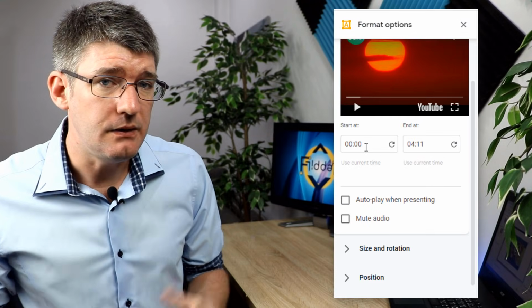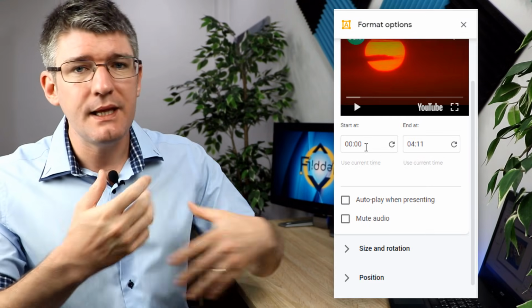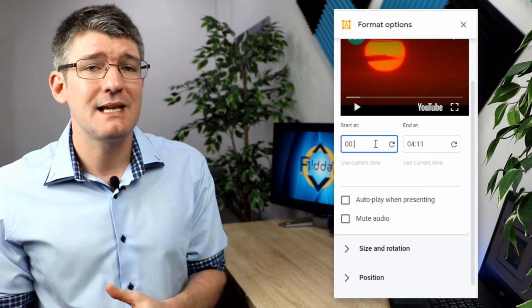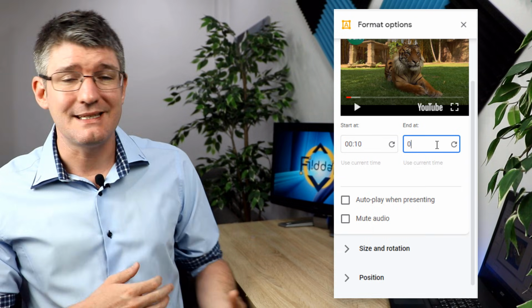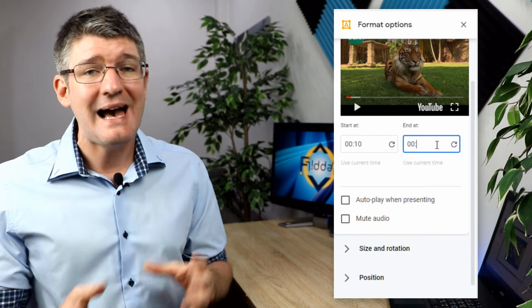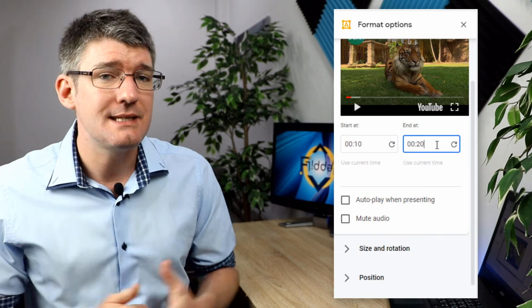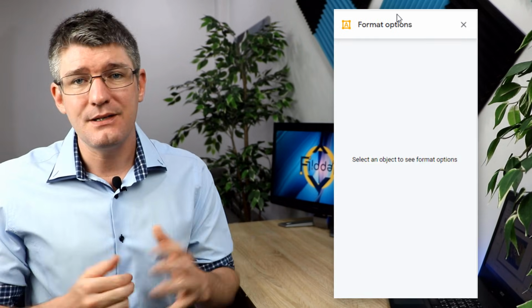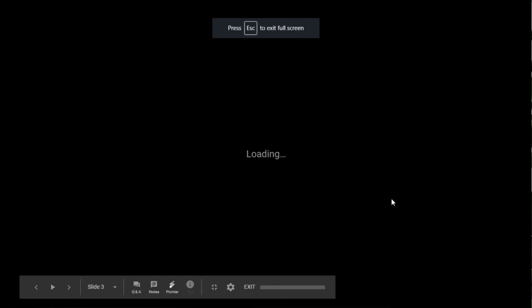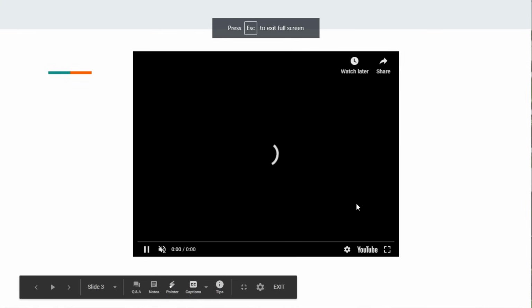Here we now have the video playback options, and within those video playback options we can select a start time and end time. We can automatically start playing this as the slide opens up, and we can mute the audio. So that's exactly what we're going to do now. We're going to start the video at 10 seconds, end our video at 20 seconds, and then we're going to automatically play it and mute the audio.